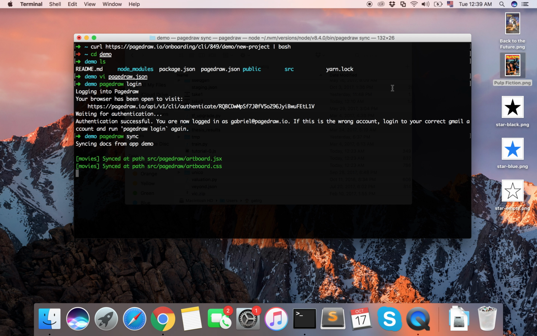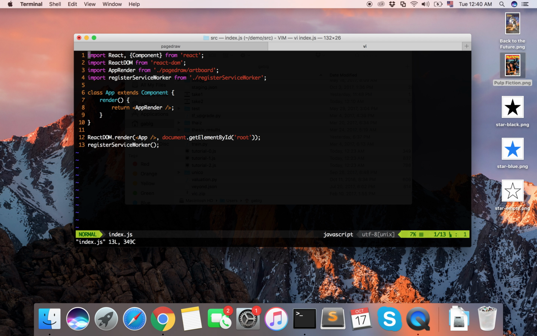So now in a different tab, I'm going to require those files generated by Pagedraw. Let's just go into source, and I'm going to copy this tutorial 0 file here to be my new index.js. And I'll show you what it has. So index.js is very simple. This is essentially a single file in my whole application right now, a single JavaScript file, except for the Pagedraw generated ones.